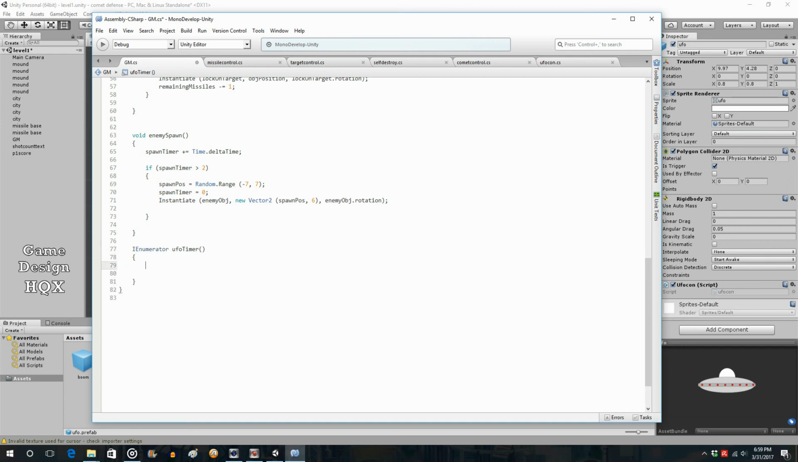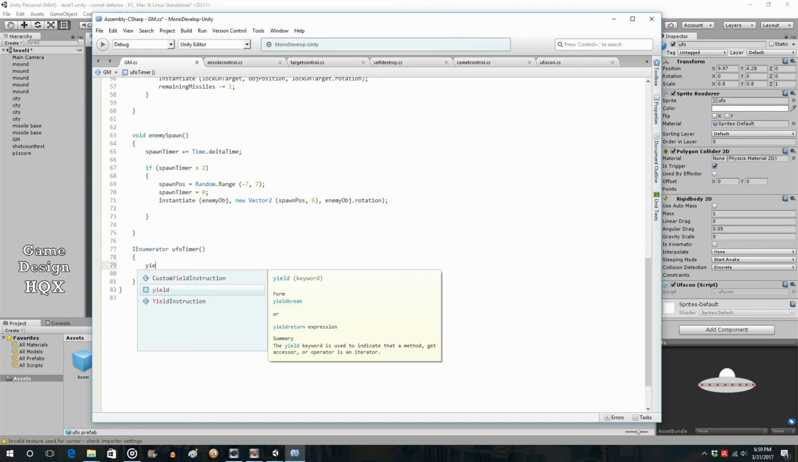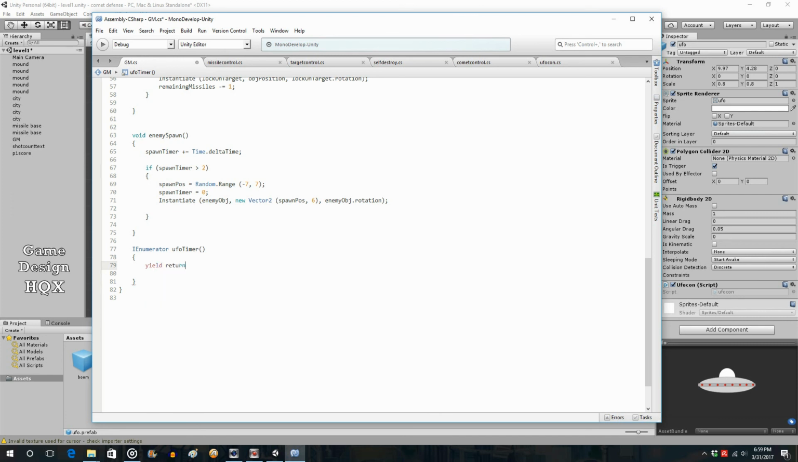Parentheses. So yield return new. Now typically I try to explain every part of a statement, but don't worry too much about what each word means. Just know the net effect is that this is what you do to create a delay. So yield return new, and then you do WaitForSeconds, a measurement of time in seconds, of course.